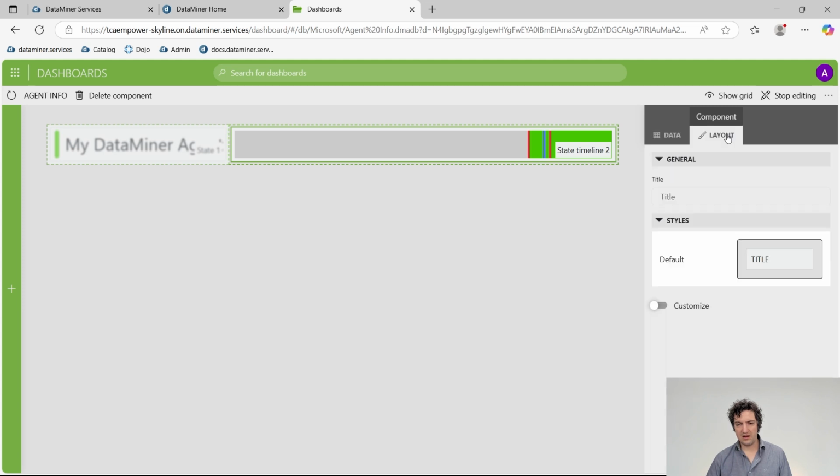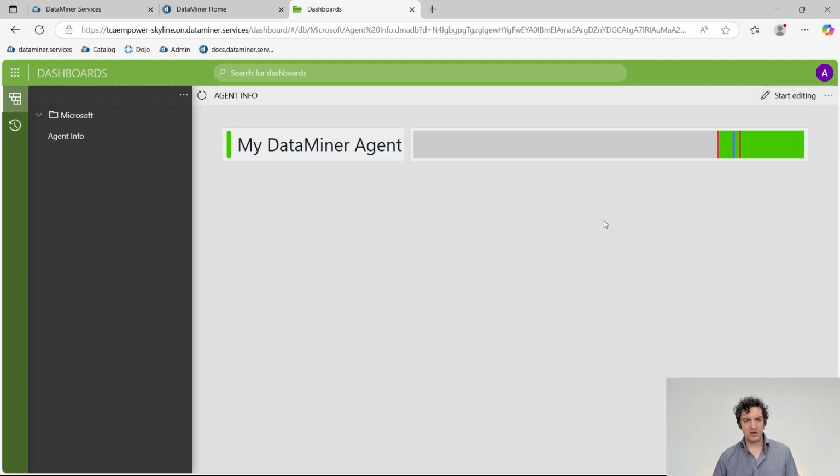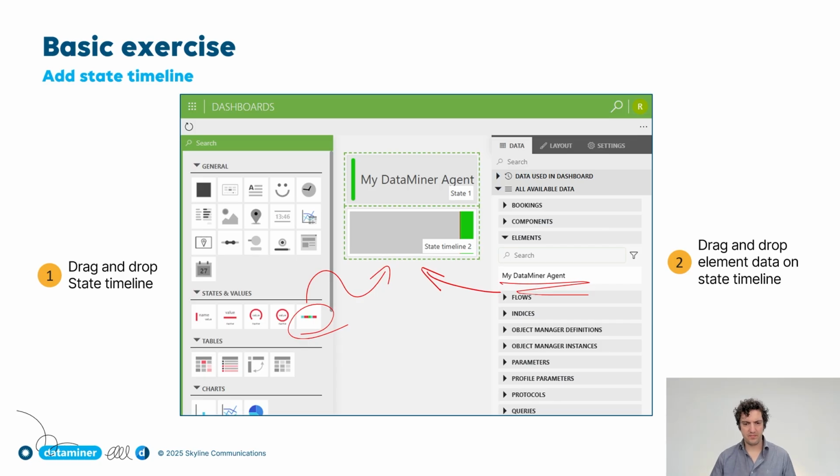If I go to the layout tab here, I can again customize my item, but that's not important for this one. There, we already have two components.